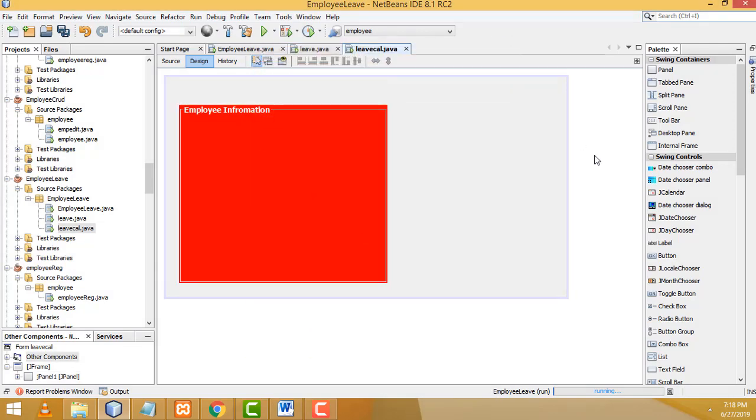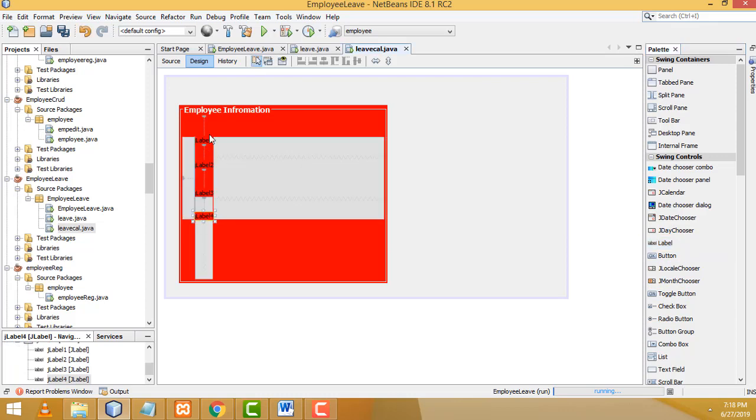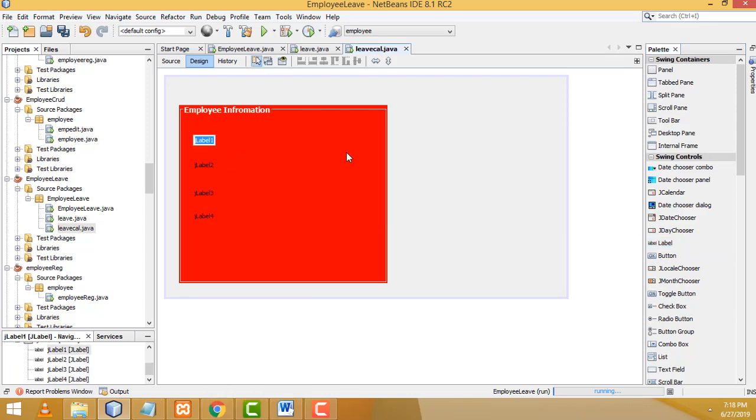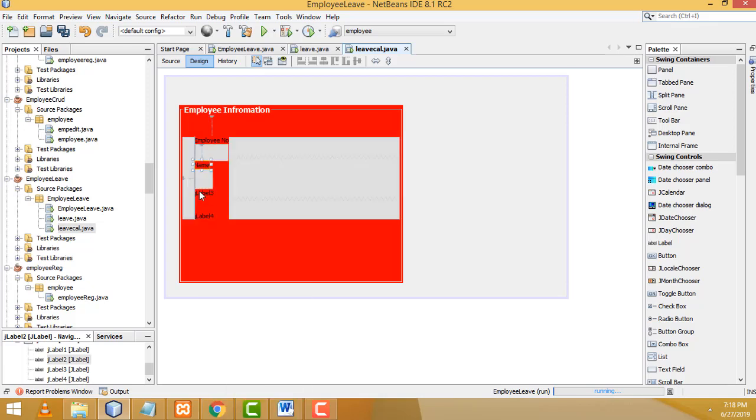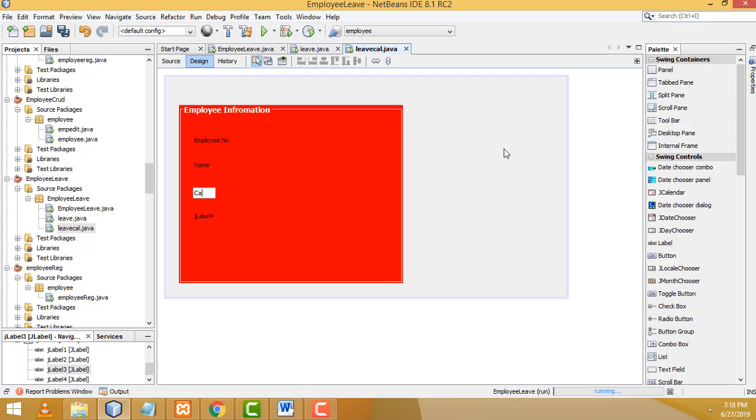Now I'm going to drag the labels. Employee number, sorry, not button, labels: name, category, date, days. Now we have to change this label to employee number. This one we have to change to name. This one category. This one days.